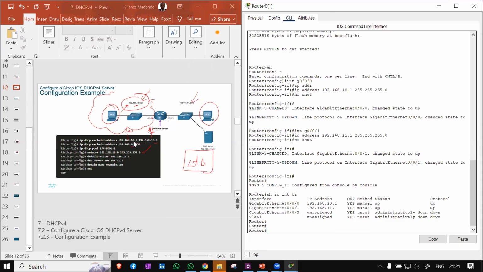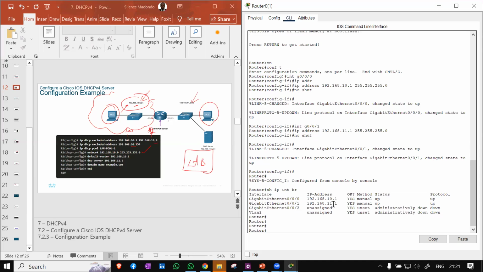Here we've excluded address .1, .2 up to .9. Like I said, those addresses that are being excluded are the addresses which are manually assigned to certain hosts in the network. Servers especially, they need static addresses. The interface that we've just assigned an IP address, these are static addresses that are assigned on the interface. So they will need to be excluded from the pool, which is going to be configured on the network.